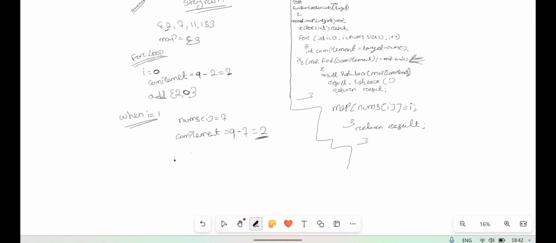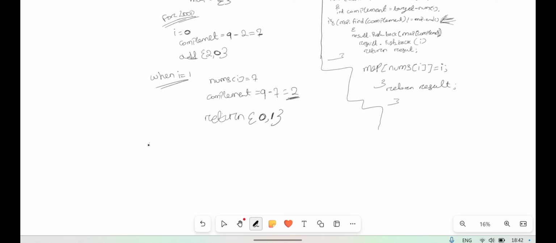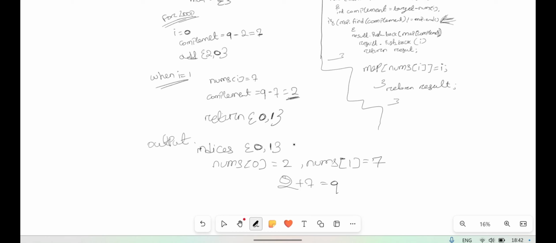So we will return 0 comma 1. The output will be indices 0 comma 1, because nums of 0 is 2 and nums of 1 equals 7. So 2 plus 7 equals 9. We will return these two indices, 0 and 1. This is how the code works.